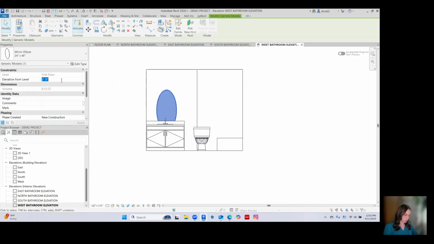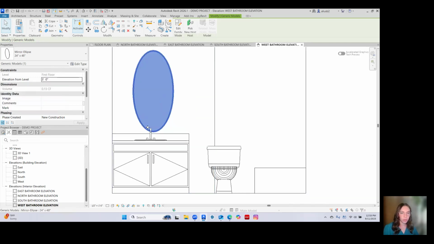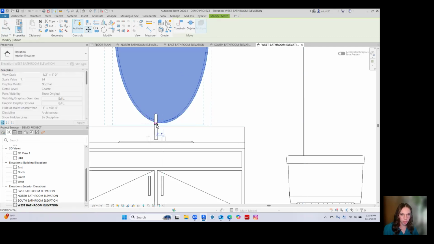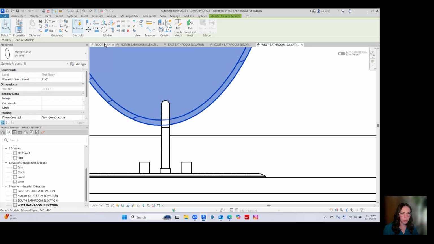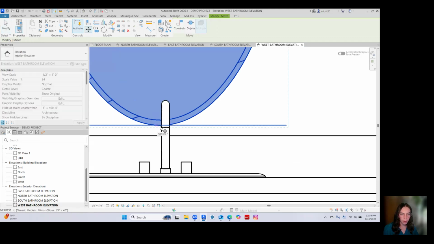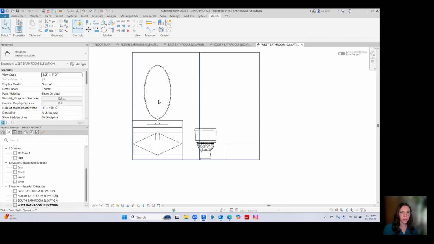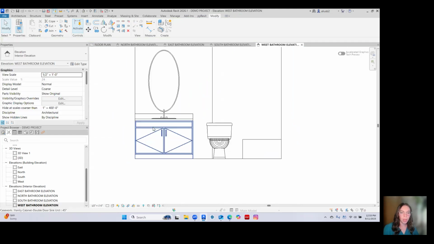And I'll make sure my elevation, let's actually try 3 feet, and then I'm going to get the center of that, to the center of that. Okay, and now I've got a mirror.